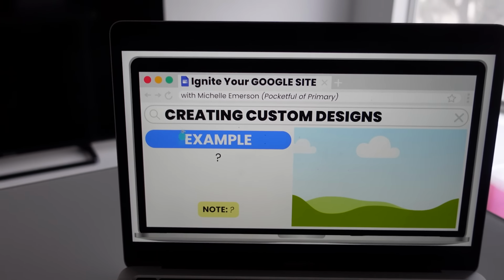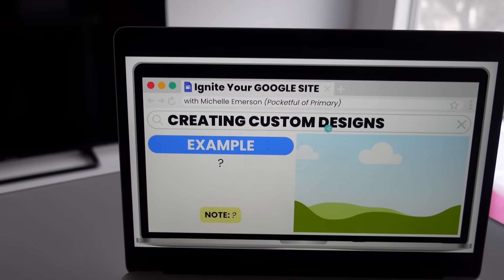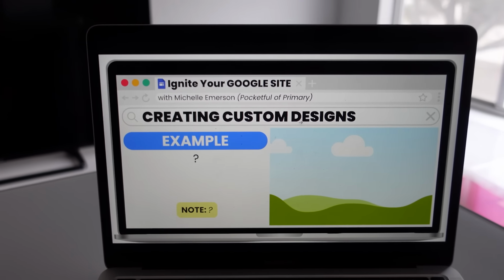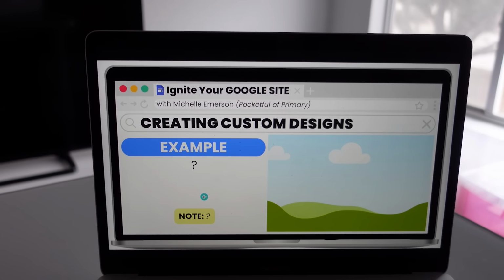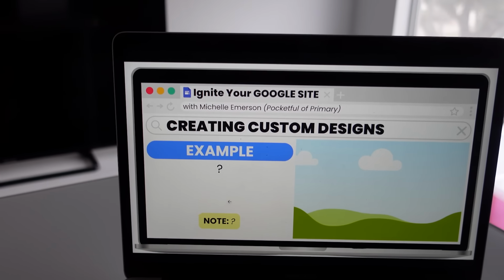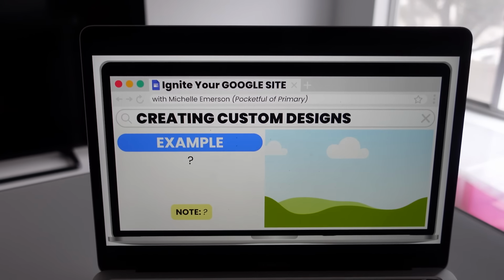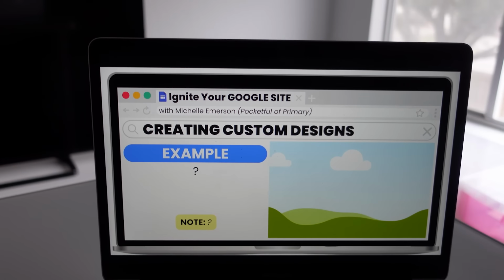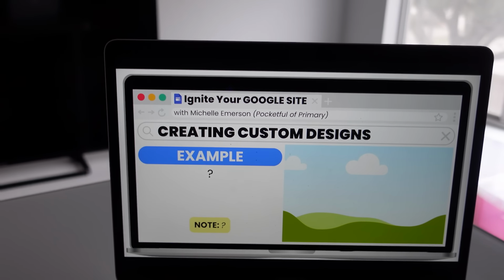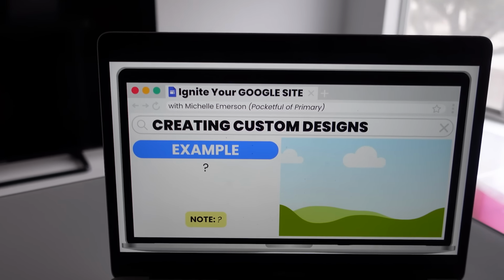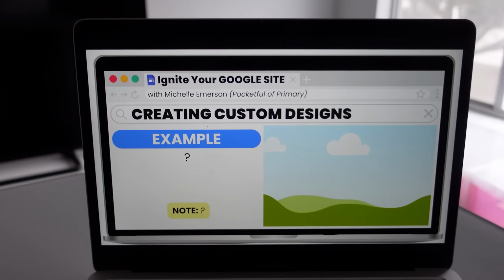So the first strategy I'm going over is creating custom designs. And I like to start with an example showing them, here's what it looks like done. That way they can better visualize it. It's kind of like when you're looking at houses and you see pictures with rooms that already have furniture in it, it's much easier to visualize yourself living there.